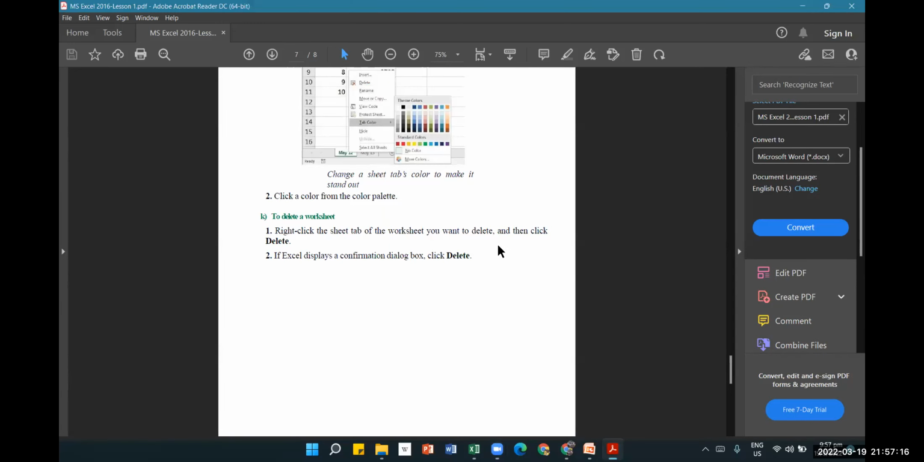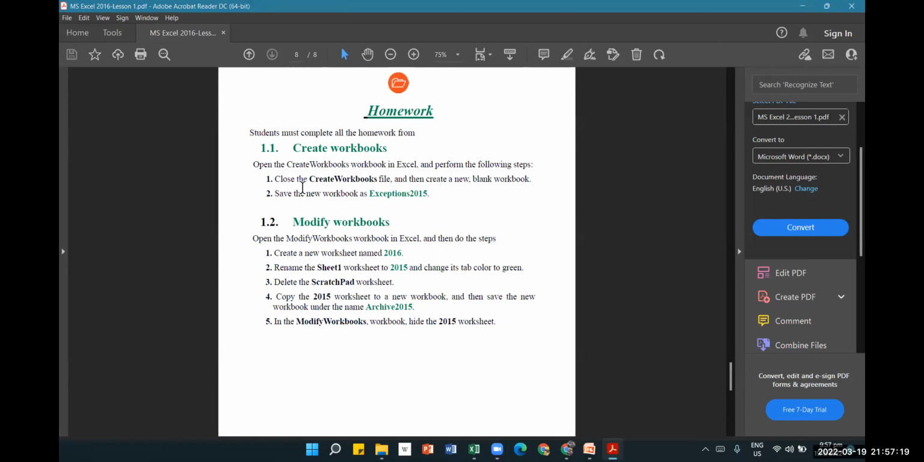Your homework is in page 8. Okay. I will send this document. Your homework is in page 8. There are two things you need to do. Create workbook, modify workbook. How to do this? I will send two Excel workbooks. One of the file names will be create workbook. Another file name is modify workbook. So you just have to follow these instructions and send the two workbooks back to me in the WhatsApp group. Okay.